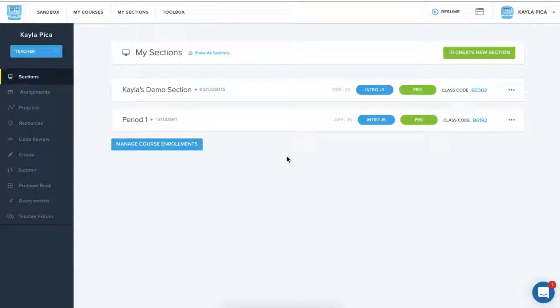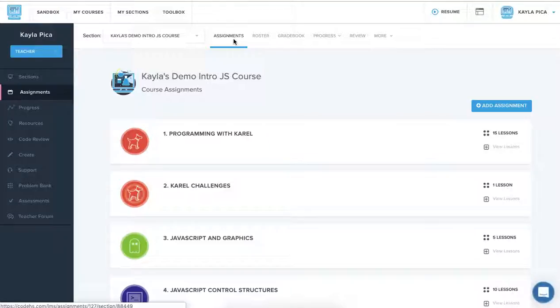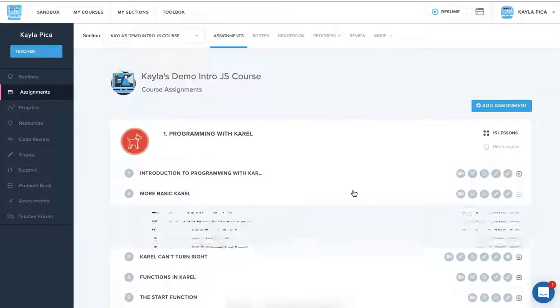To assign or unassign an activity for your section or students, click into your section. From there, you will click on Assignments on the left-hand side or at the top of the page. Click into the unit. Click into the lesson.